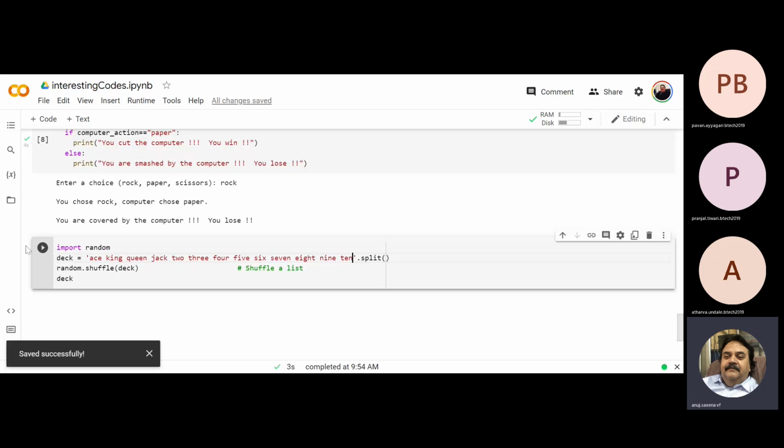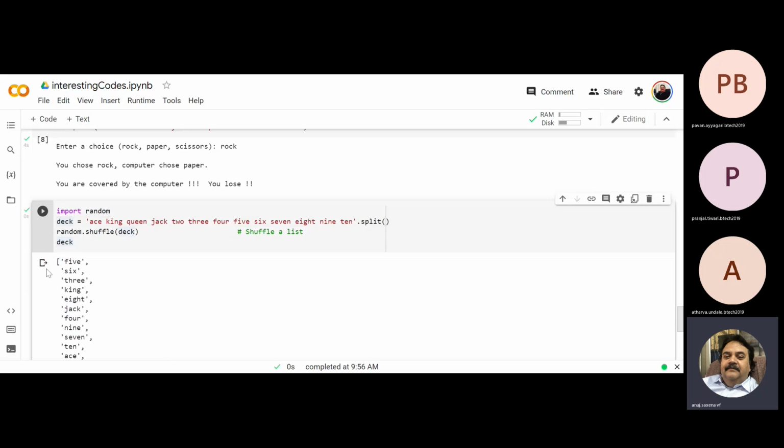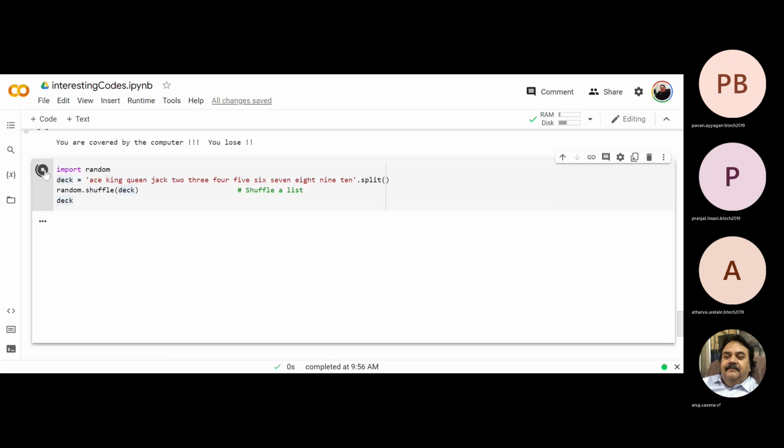Any of the colors. Just a deck with some cards, and we use the shuffle command here. Shuffle a list, and we can print the deck now. I'll just run the command. You can see this. Now it is shuffled, randomly shuffled, and now you get different results. Okay, this is shuffling, if you have played cards, so you can shuffle the cards like this.